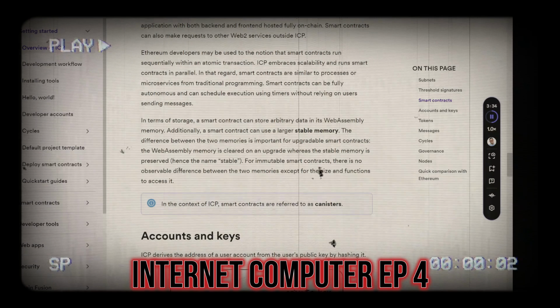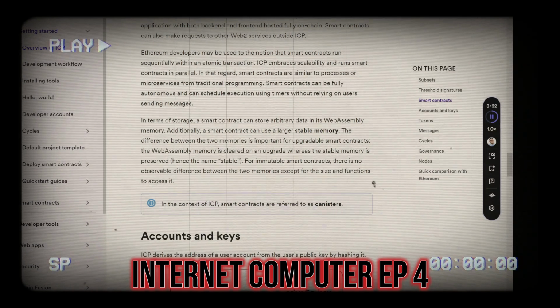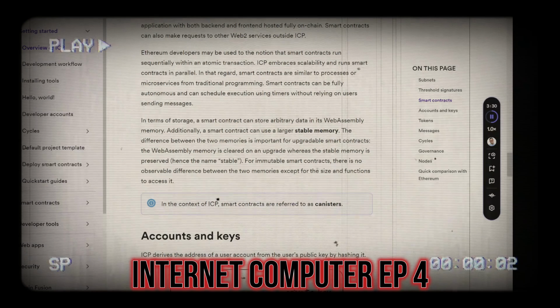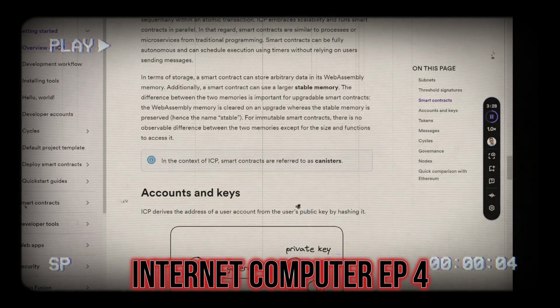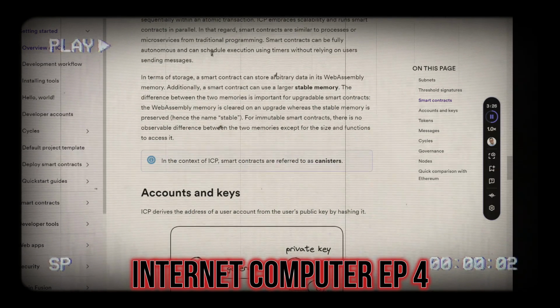For immutable smart contracts, there is no observable difference between the two memories except for the size and functions to access it. In the context of ICP, smart contracts are referred to as canisters.